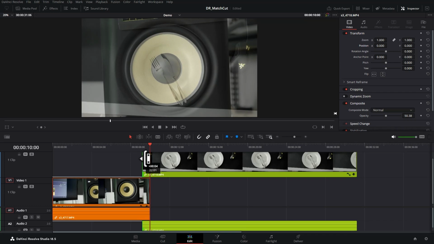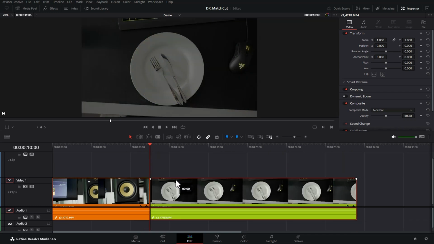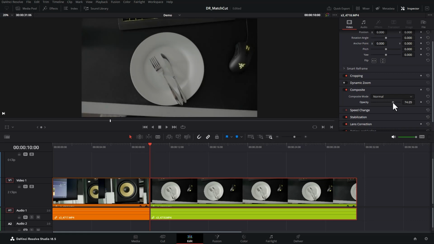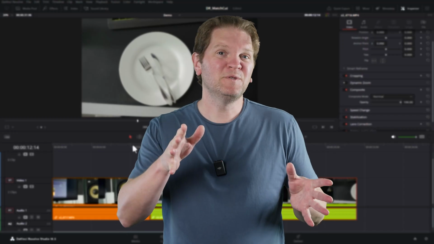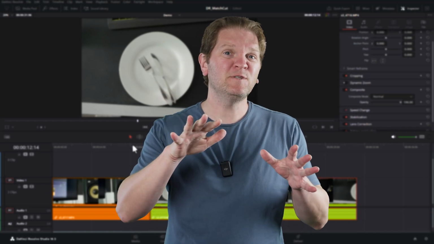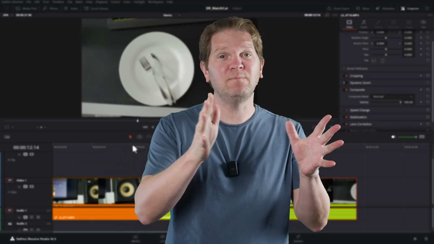Now we can trim the start of the second clip, drag it down next to the first clip, change its opacity back to 100, and this is what we get. You can spend a bit more time than I did to get it perfect and even speed up or slow down the clips to get any motion lining up.